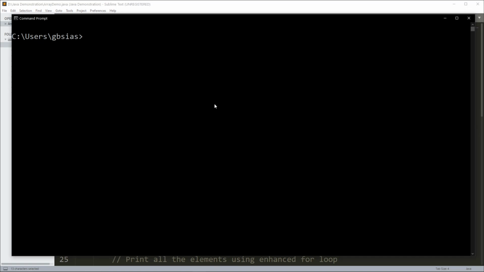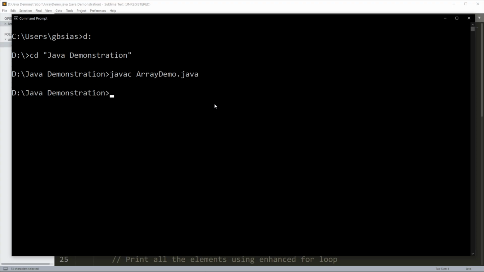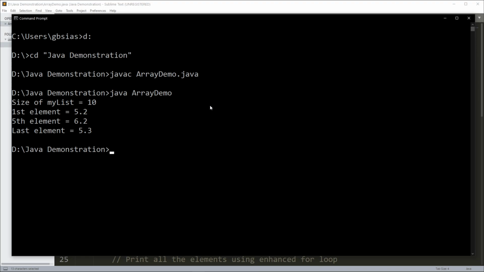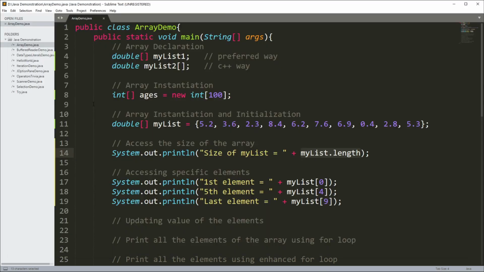Sige, try natin tuloy i-compile and run para makita nyo yung output. I-locate ko lang yung program natin. I save it on my drive D, Java demonstration folder. So, let's compile: javac ArrayDemo.java. Okay, successful. Run. Okay, yun. Eto tama naman. We access the size of the array mylist. So, 10. Tama naman, di ba? 10 elements yung array natin.